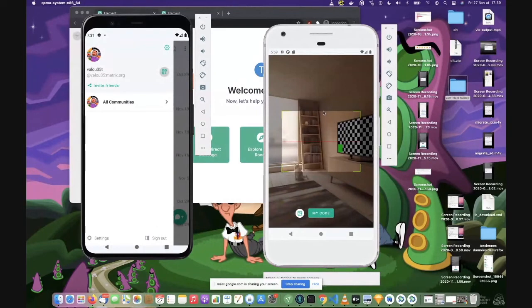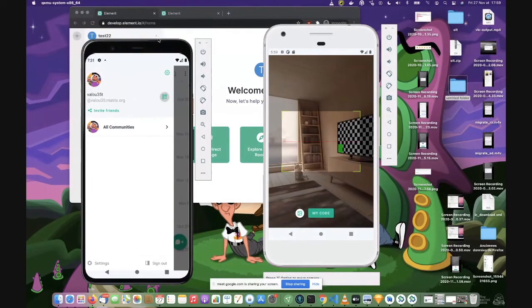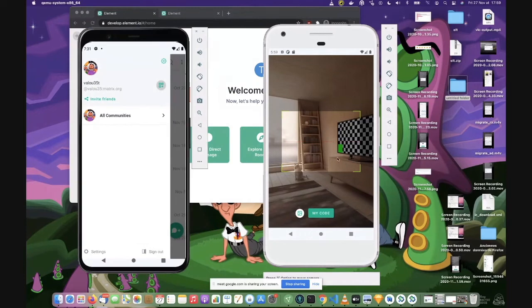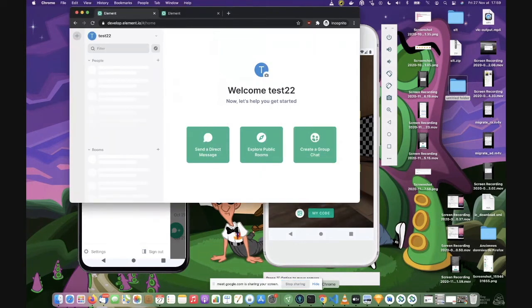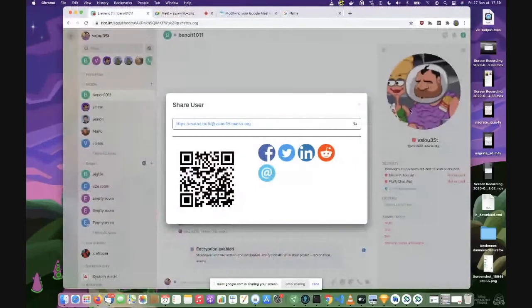It's the emulator, so I'm not going to scan. I think this emulator is kind of frozen. So you can just try to find that person and open the camera. You can find the link also if you open regular Element. If you go into your Element and you click on the profile, you can see the QR code here. So you can scan it the same way.